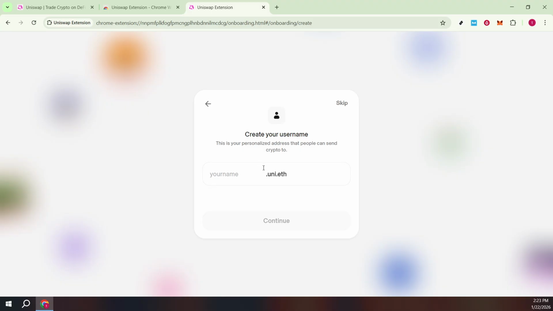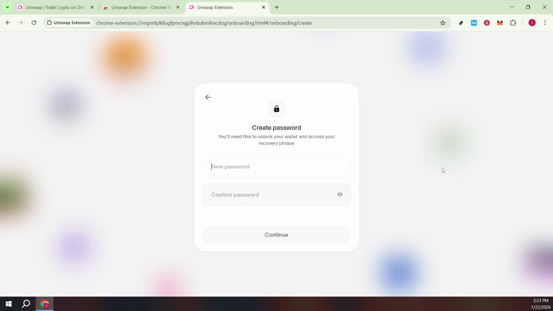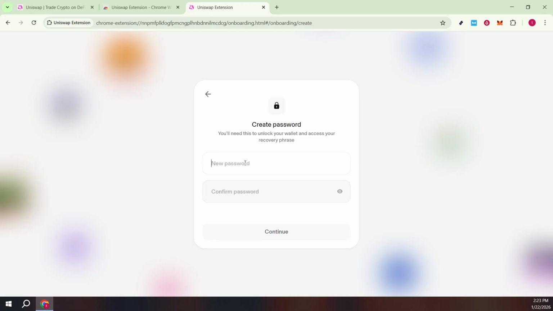Next, you'll set a password for the extension. Create a strong, unique password that you don't use anywhere else. A good rule of thumb is to use a longer passphrase with a mix of letters, numbers, and symbols. Type your new password in the first field, then enter the exact same password again in the confirm field to avoid typos. Take your time here, mismatches are common, and it's worth getting it right the first time.